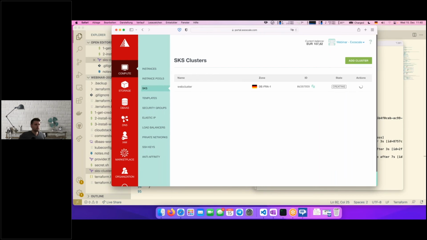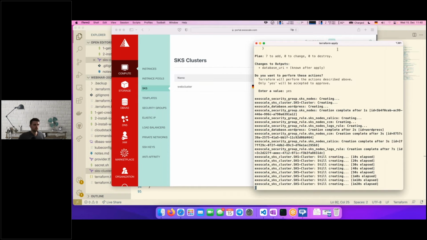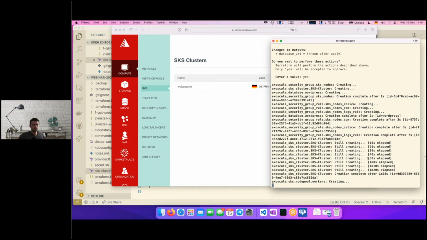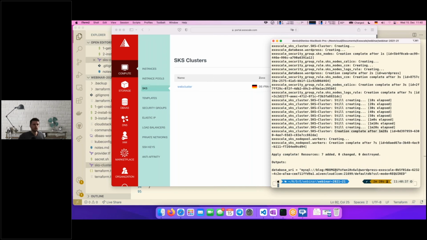So we will have to wait until the Kubernetes cluster is created. It will take around 2 minutes, and we are quite fast with that because other providers usually need 10 to 20 minutes. We can also see the progress here. And we just saw, okay, the Kubernetes cluster was completed. And now everything is completed, so everything is ready.